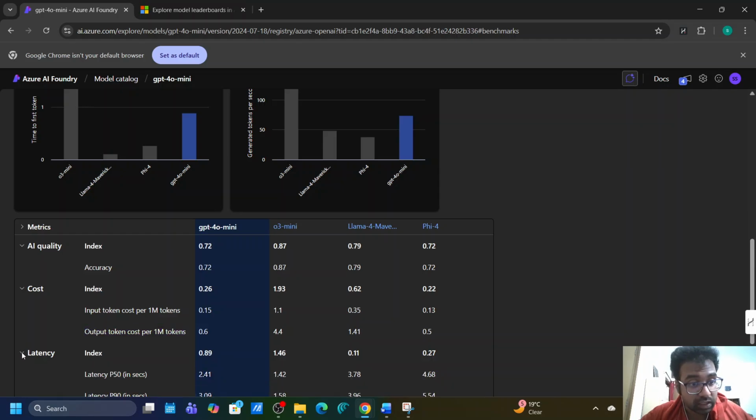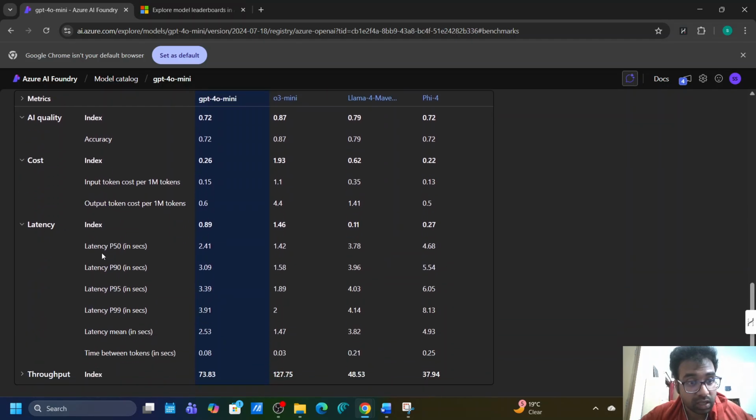And then there is latency. In latency, you can see here P50 and P99, right? So P50 means 2.41 seconds. That means that 50% of requests are faster than 2.41 seconds. And P99 means 3.91. P99 means 99% of the requests are faster than 3.91 seconds. So this is how the latency is calculated, and the mean latency is 2.53, right?